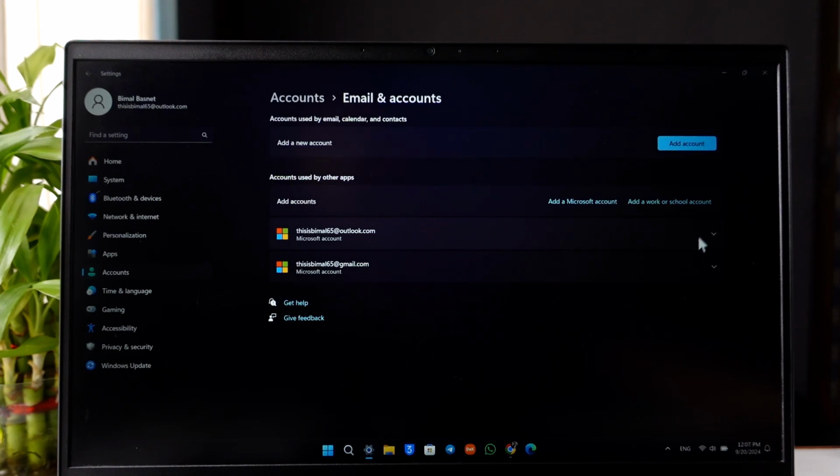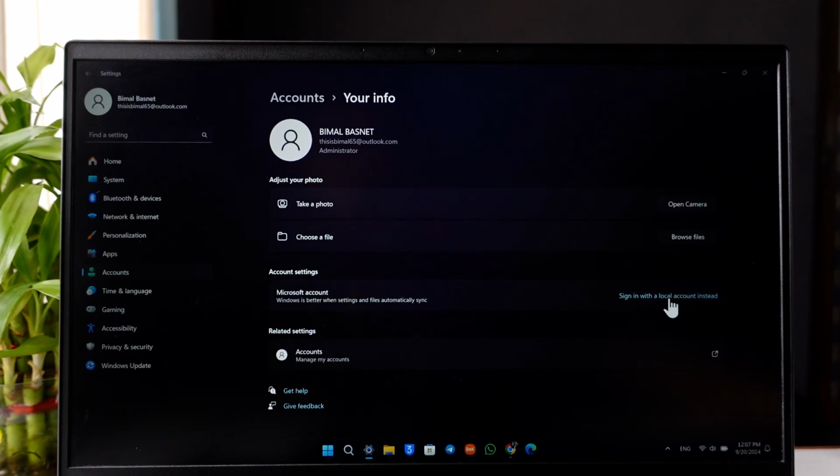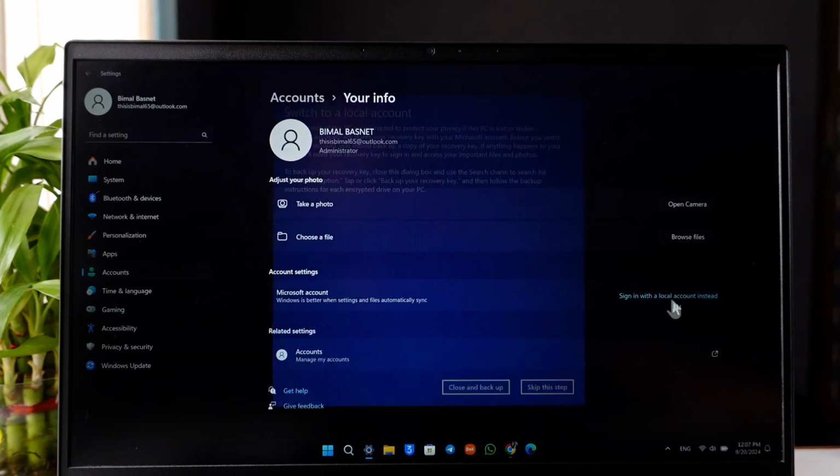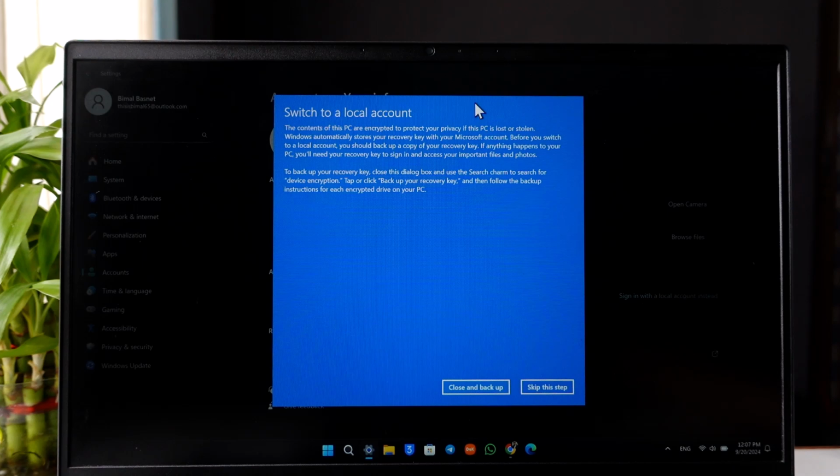So to fix this, what we have to do is go to this account option back again. Then go to your info. Then we have to choose to sign in with a local account instead. So right here you'll actually find this option called sign in with local account instead. So only when we choose to sign in with our local account and not our Microsoft account, then only will we be able to also remove the default one.